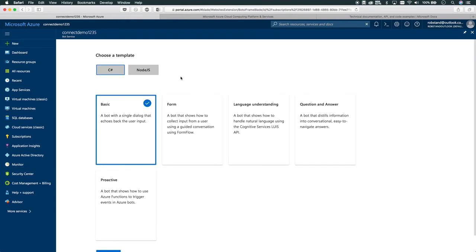Okay, next, we need to choose a programming language and a template for the bot. The Azure Bot Service supports two programming languages, C# and Node.js with JavaScript. You can choose either C# if you're a .NET developer, or Node.js if you're a JavaScript or Node developer. I'm going to choose C# for today.